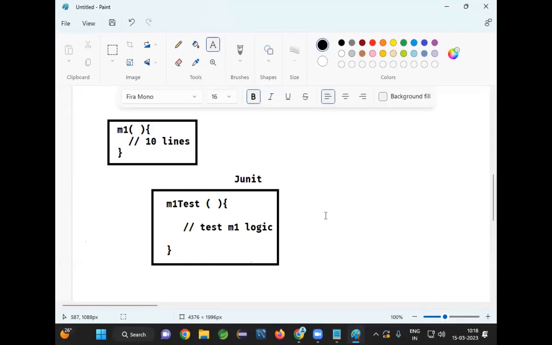To test the M1 method functionality, I'm creating one more method called M1 test method. Now in this M1 test method, I'm executing the M1 method. So in the M1 method, how many lines of code are tested? How many lines of code are not tested by this test method? We will identify that by using JaCoCo. JaCoCo is a code coverage software, right?